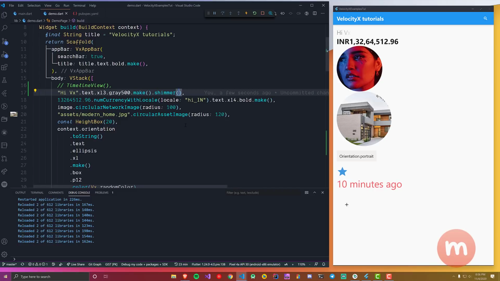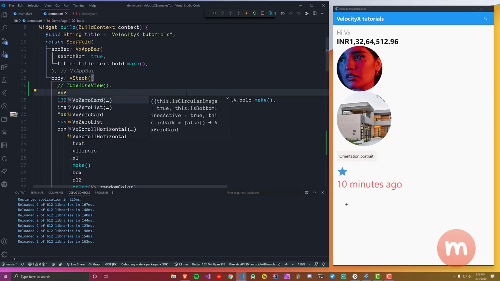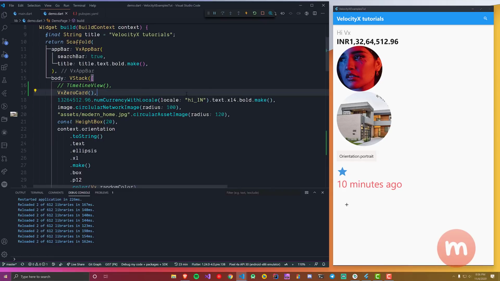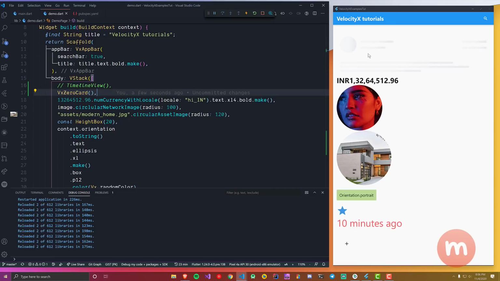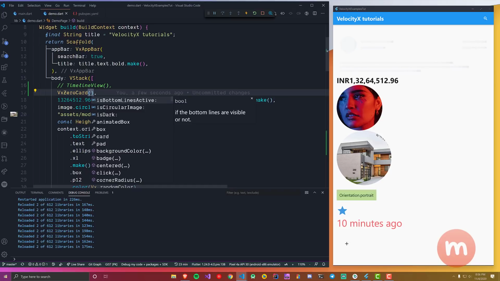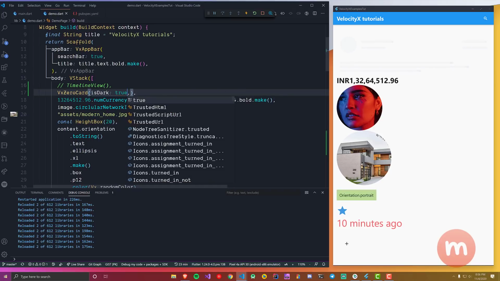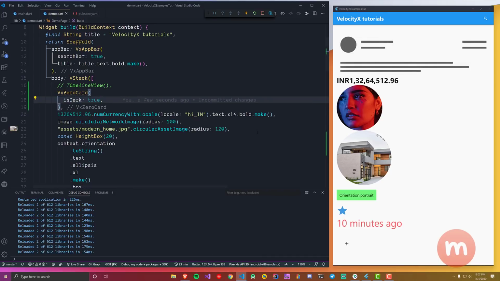But a lot of people want to use some loading skeletons, which you can do with VelocityX using Vx0 card and list. So there is something called, let's say, Vx0 card. You can use something like that, and it shows you a card. I don't know if you can see it properly, but let's see if we have is dark. So dark mode true, then you can see, right, this is predefined, you cannot customize it more.